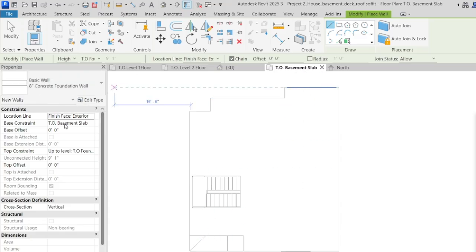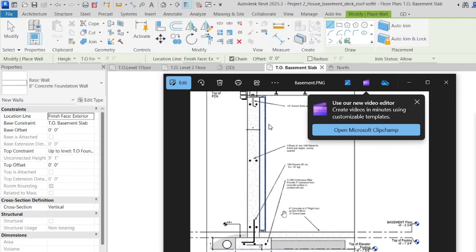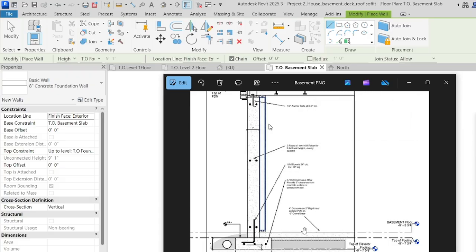Now next thing is my location line. You can do finish face exterior, then base constraint, top of basement slab, and top constraint is top of foundation wall, right? So my foundation wall, no, it won't start. Foundation wall starts where? From top of the footing, not from top of the basement slab, right? So if somehow it gets that, you can anytime change that, but it's better to do that at the beginning, right?